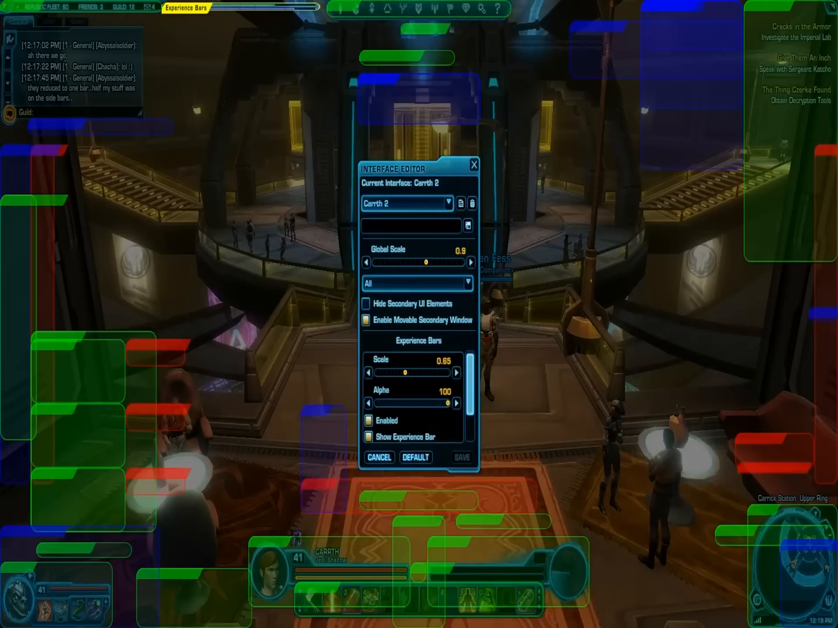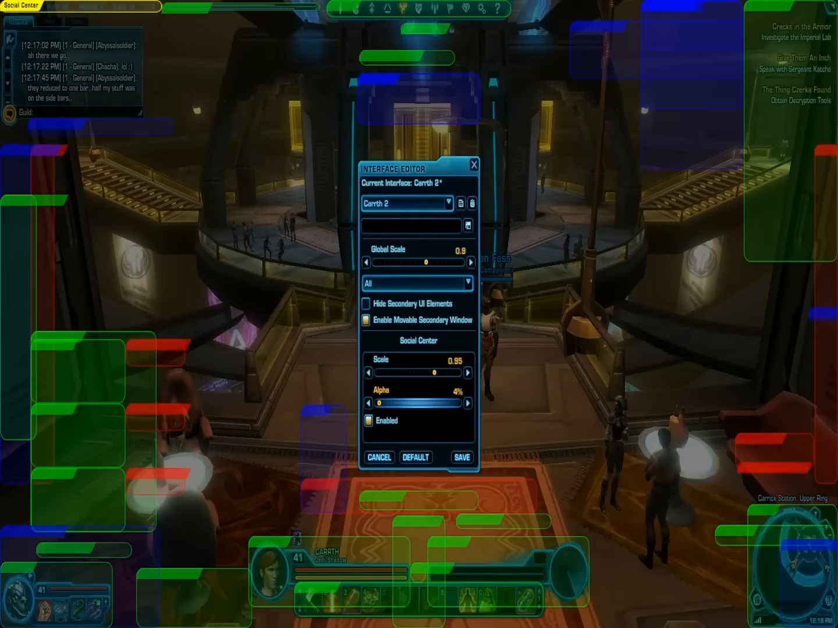The alpha determines how dark or how light that item shows up. I leave it at the default 100%. The same thing with your social center. If you toggle the alpha down to like 0, you won't be able to see it very well, so you may want to leave it up at 100% again. If you like it more dim because you play in a very dim lit room, you may want to turn it down for that.